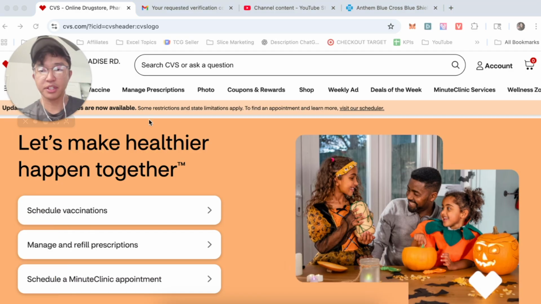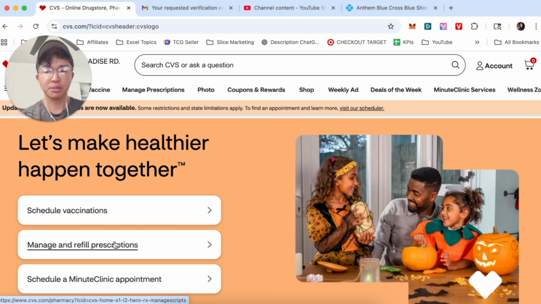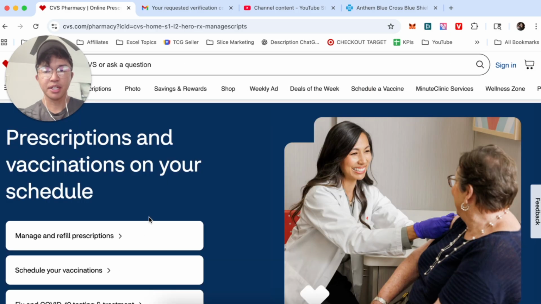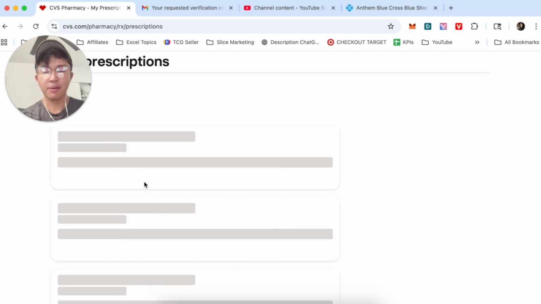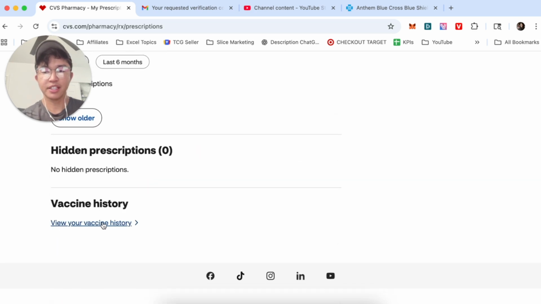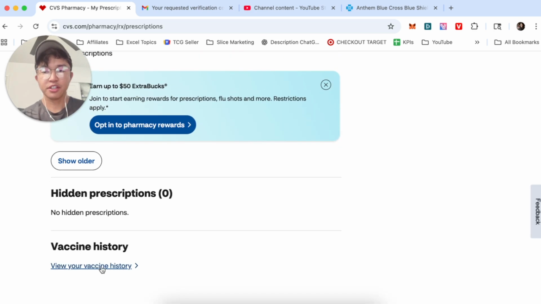Now, in order to do this, what you're first going to do is log on to your CVS account. There's multiple ways you could go about doing this. One way to do it is click on Manage and Refill Prescriptions. Once you click on this option and scroll down, you should see your prescriptions. And then you're going to see your vaccine history. So if you scroll down, you'll see your vaccine history. Go ahead and click on this button here, and you should see the vaccines that you've gotten with CVS before.